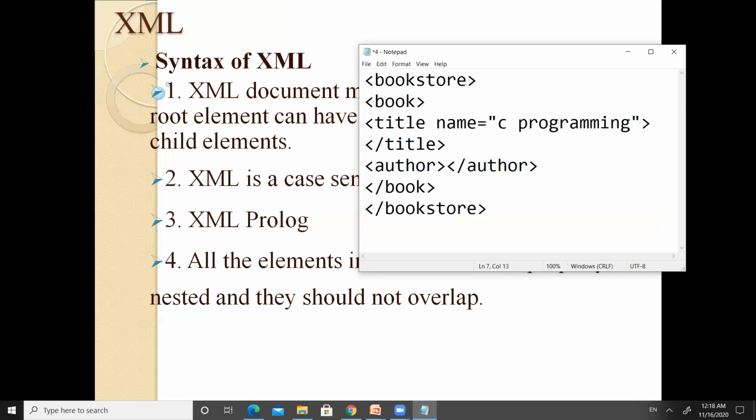So here, bookstore is a root element, where book is a child element, right? Book is a child element, and title is a sub-child element. Author is a sub-child element, right?